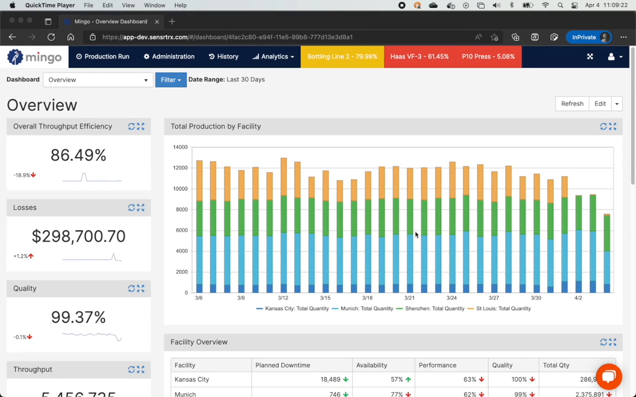Hi, in this video we're going to cover how to export data from Mingo to Excel. Anytime you see a grid, there's the ability to export data to Excel. Let's start on a dashboard where we have this graph of total production by facility by day.